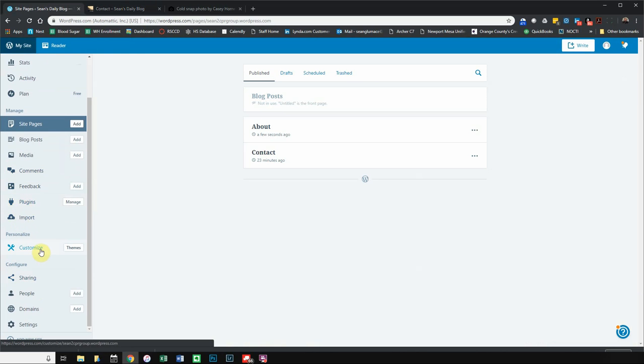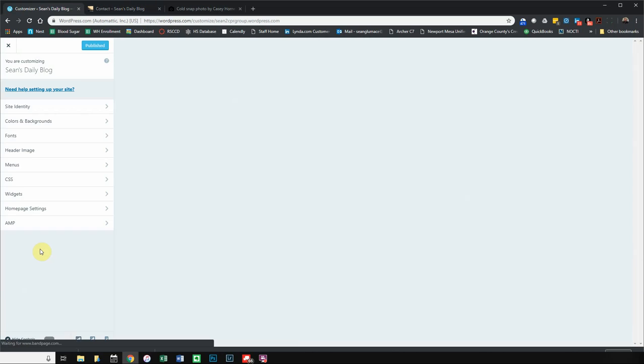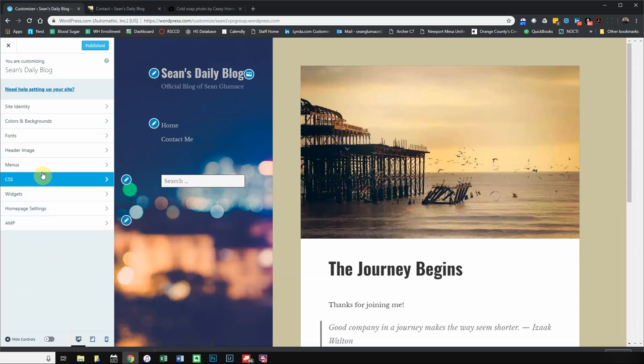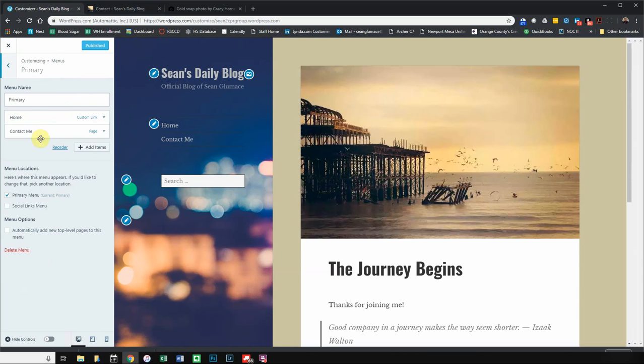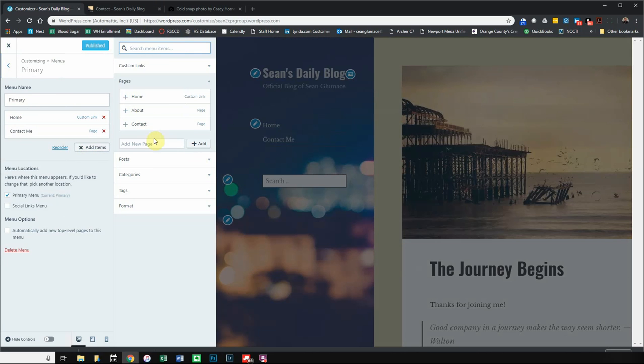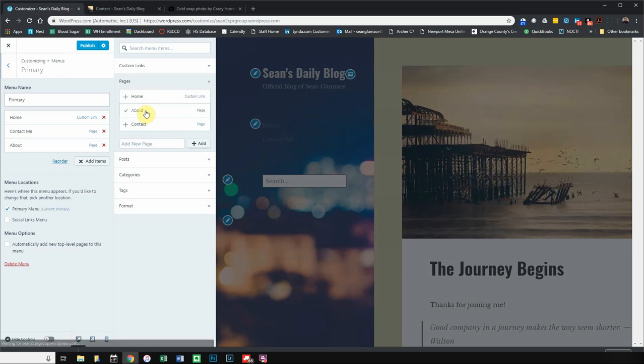And we're going to go to customize and go to menus. So we have our primary menu. This is the one that's right here. I'll click on it, or I can click on the little edit. And I'm going to add an item. We have home, contact me, and let's add an item. We're going to put about.